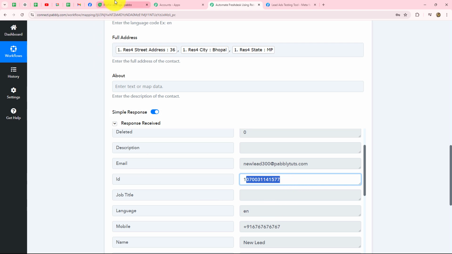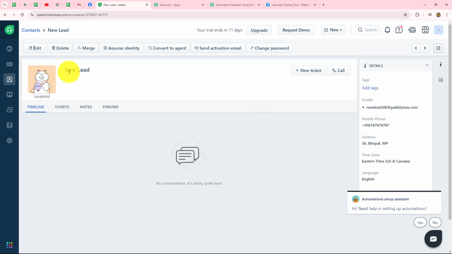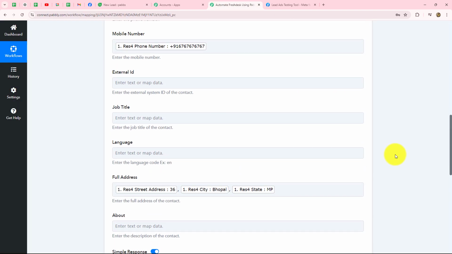So I'm going to take you towards Freshdesk. We'll go towards the contact section. And over here, you can see that, yes, the new contact is added with the name as new lead. Here we have all the details of this lead, the phone number, the address which we have given. Here we have the email address and other details. This means that the connection between Facebook lead ads and Freshdesk is absolutely successful.